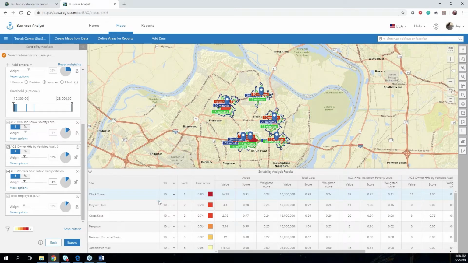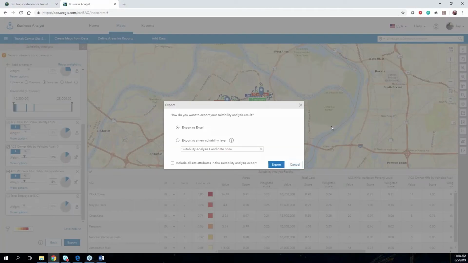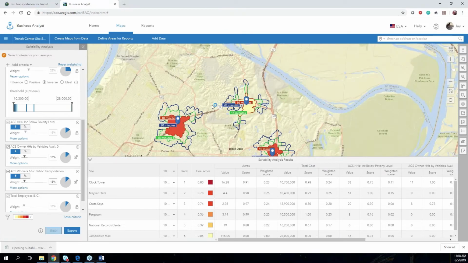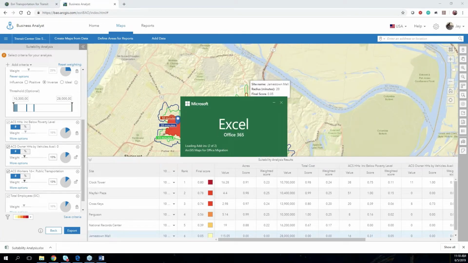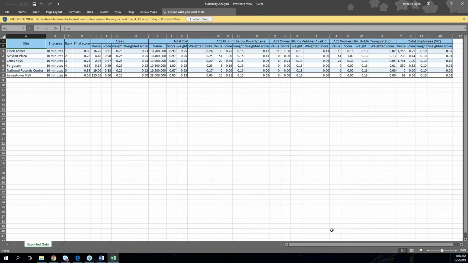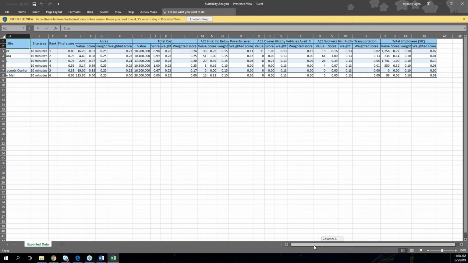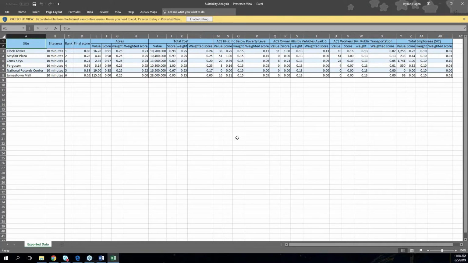So with that, we probably would come to the conclusion that maybe Clock Tower is our best site. That's the one we want to choose. Let's investigate that. We want to come up with some supporting documentation for that. So the first thing I'm going to do is export this analysis to Excel. I'll open this up, and this is now just a spreadsheet that we could pass off to decision makers or whoever needs to see this supporting documentation. This has all of those variables in there that we looked at, their score, the weight, et cetera.